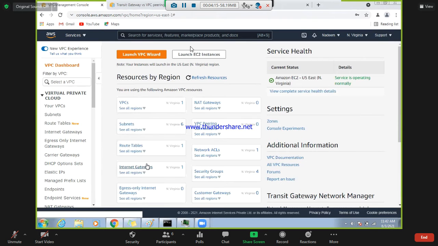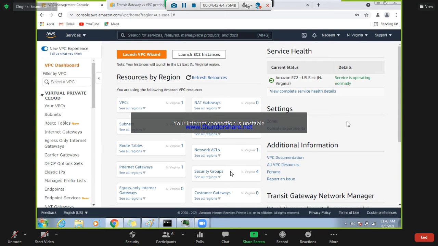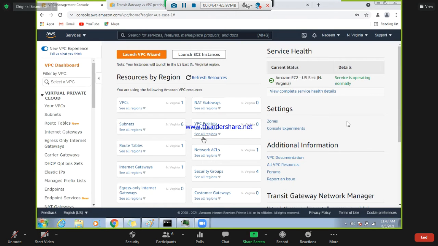Then internet gateway, for inbound and outbound connectivity we need an internet gateway. It is there by default, and if you want, you can create one. If you want only outbound internet access for your instances, then you can create a NAT gateway. And the network ACL: the security group is associated with the instance, but the network ACL is associated with the whole subnet. So we can say there are two layers of security.